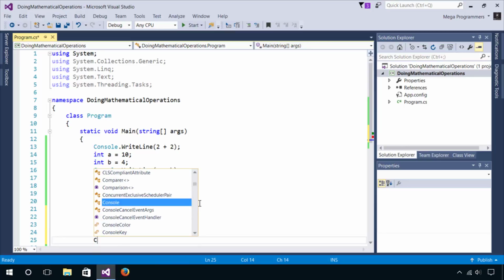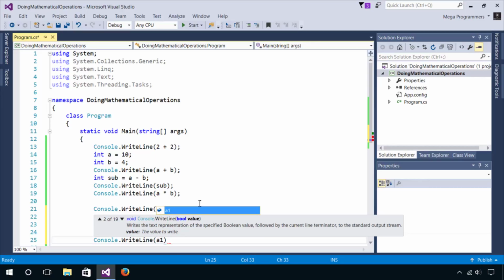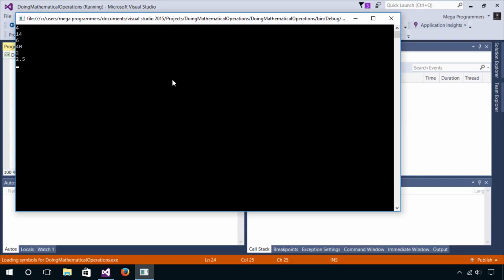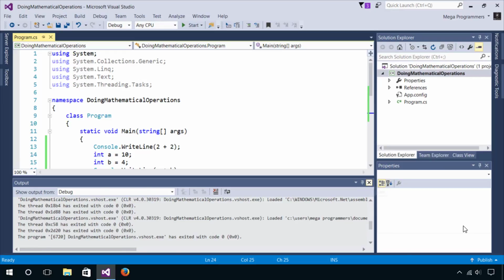Let's go ahead, Console.WriteLine, and then a1 divided by b1. And I missed the 4 there. And as you can see, 2.5. Okay, so that's one solution.